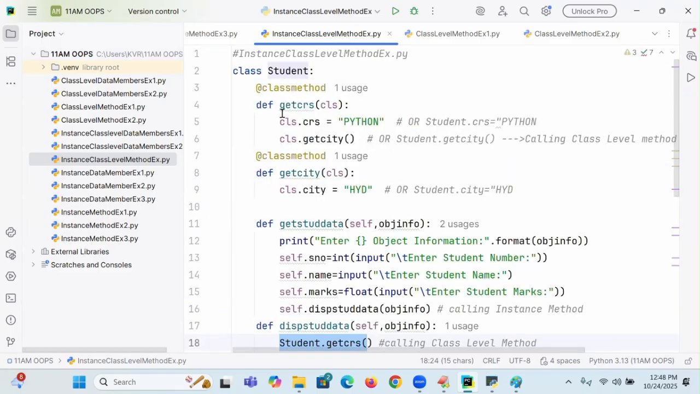Of course, get course is internally calling what? City. Automatically CRS will come and city will come. That will give you perfect output.